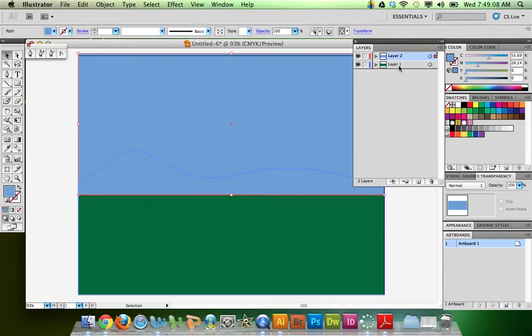So you have to think of them as sort of separate sheets of paper that you're drawing on. If we want to move the blue sky to the background, we need to physically take this layer, this sheet of paper, and drag it down below the other layer.